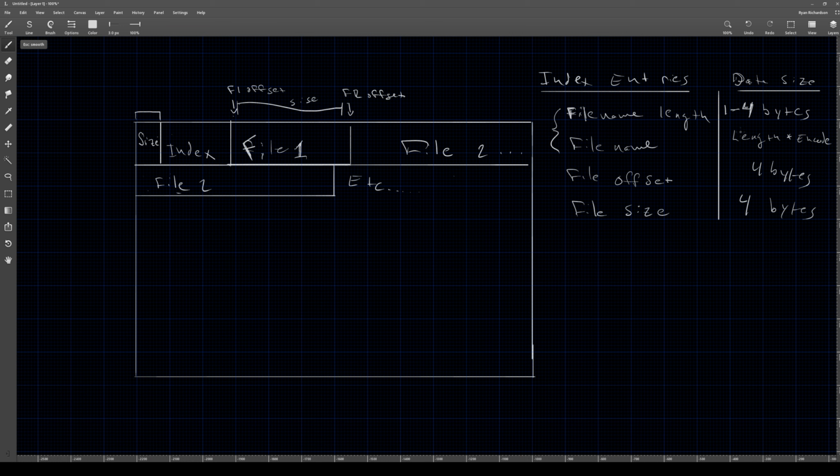I don't believe Windows will allow you to have a file path length that is longer than the 16,000-ish characters, I think it is, or no, 65,000 characters in a short, or a 2 byte number. So ideally, this should really be between 1 and 2 bytes in size for our file name length, but we'll just say 1 to 4 to be safe.